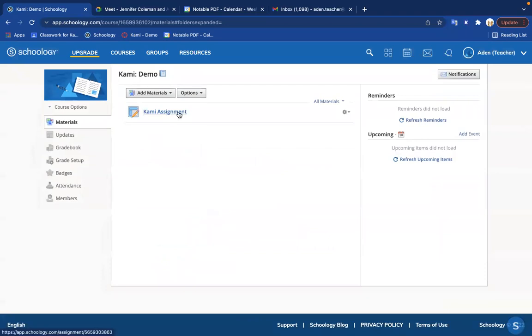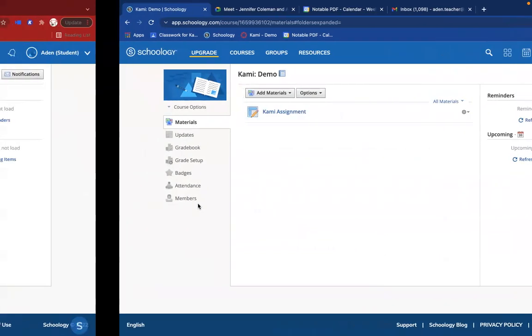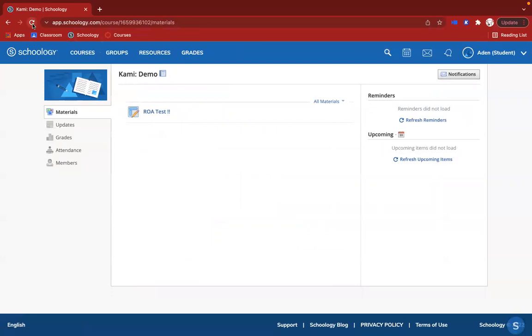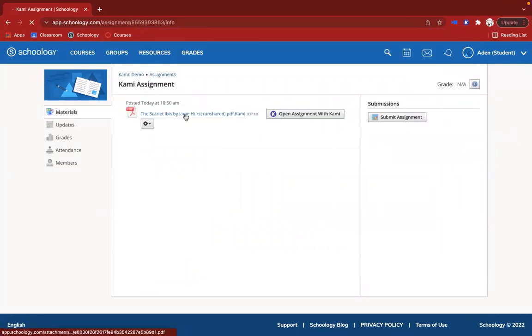So now that we've created this, we can go ahead and jump over to the student side, and I'll just refresh to update the stream. We can see that that new assignment has been posted. So I'm going to go ahead and open it up. Now, this is where the students also need to have that Cami Chrome extension installed, because this Open Assignment with Cami button with the little icon will not show up unless the extension is installed, and it is essential that they click that button.